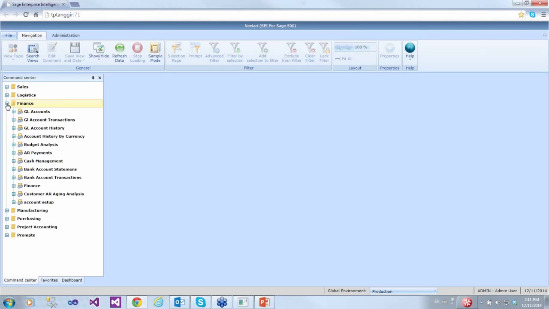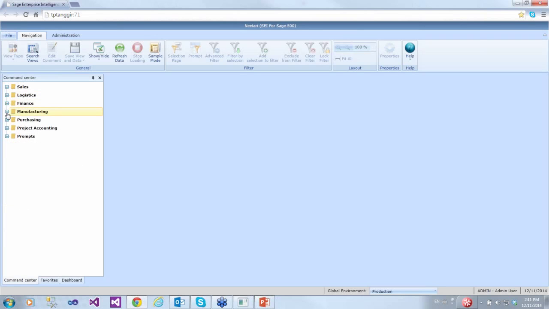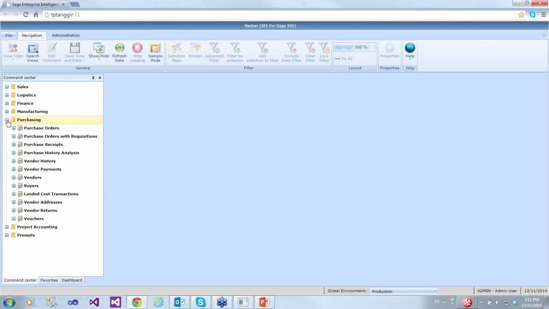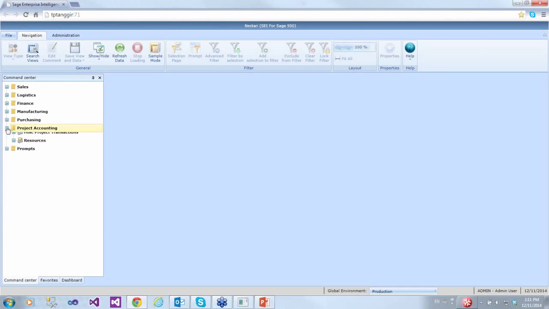So everything related to finance that could be useful for you. Manufacturing. So as you can see, there's a lot as well. So all your work order, MFG, production, estimates. And same for purchasing with your order, your history payment, buyer, vendor information. And finally, the project accounting, where you got the same type of template as well.